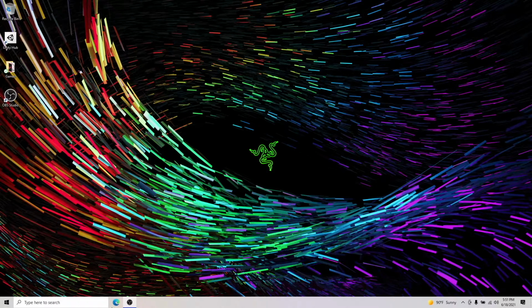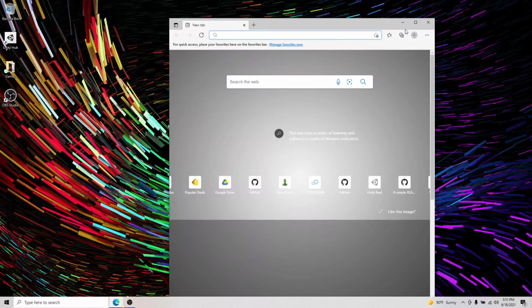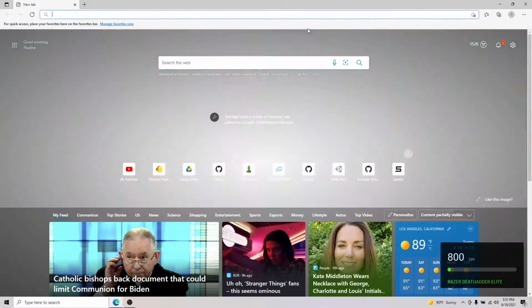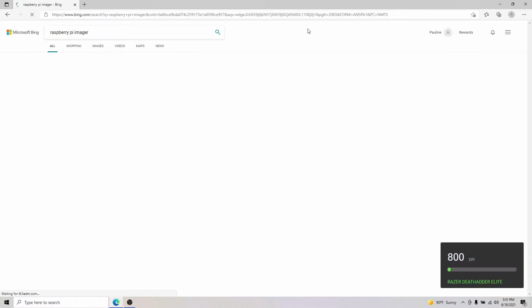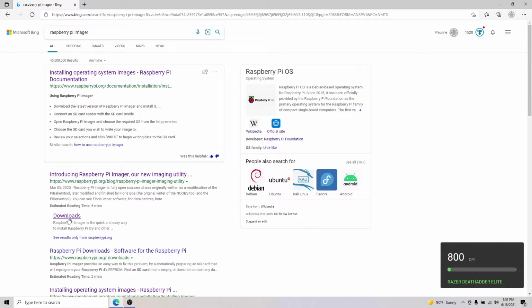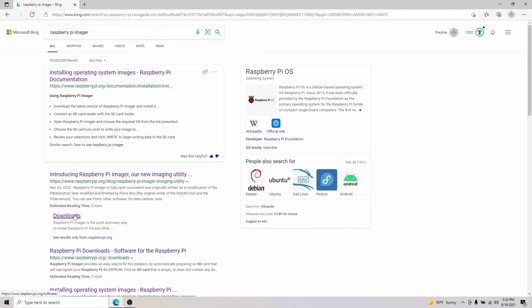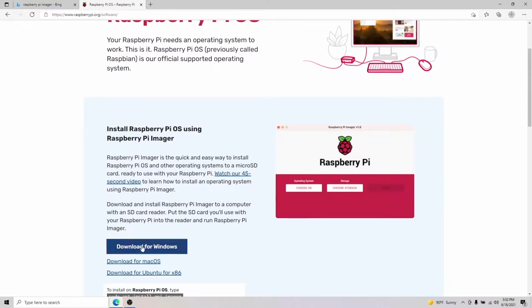Alright, so the first thing we want to do is go to your browser of choice and type Raspberry Pi Imager, or you could just go to the link down below and download there, because it'll be a direct link. Then we want to scroll down here and click download for Windows. Now that's finished downloading, open it up.